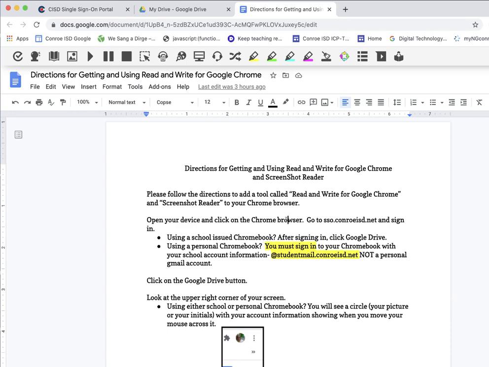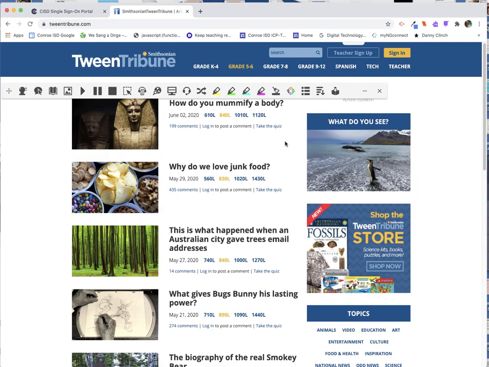But it's not just for Google Docs. So this tool also reads websites back to you. So if you get to a website like this one called Tween Tribune, you can highlight what you want it to read to you and then click on the play button, and it will read back to you. You can always pause and then also stop. Completely ends the activity.